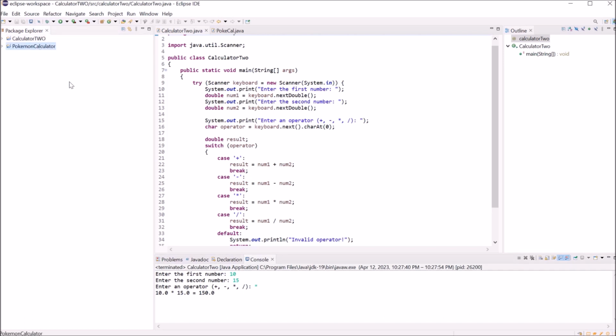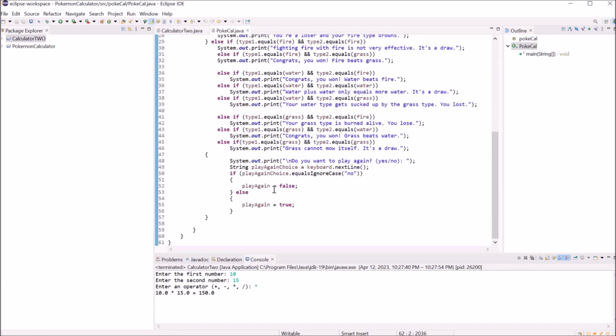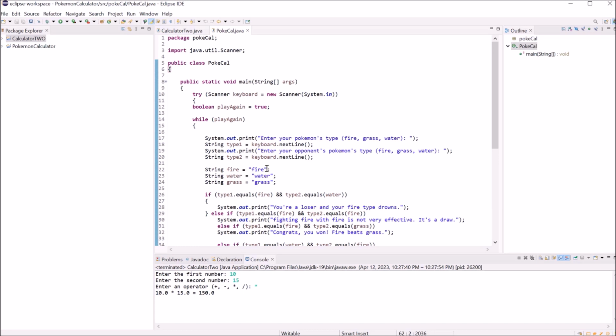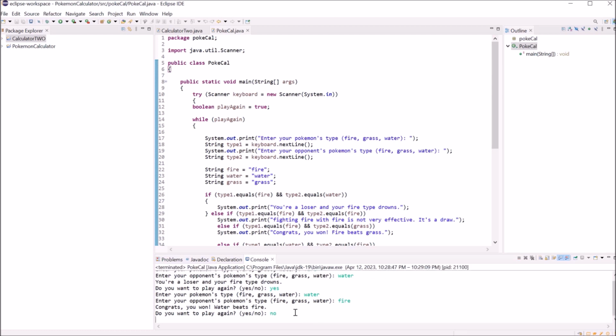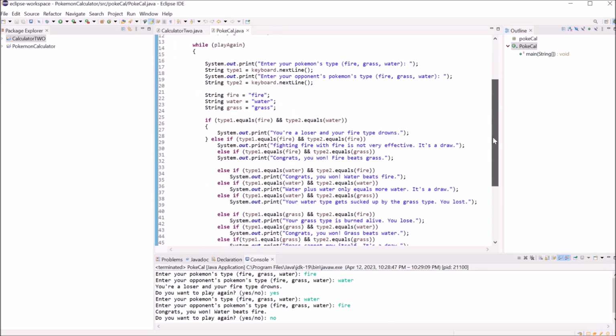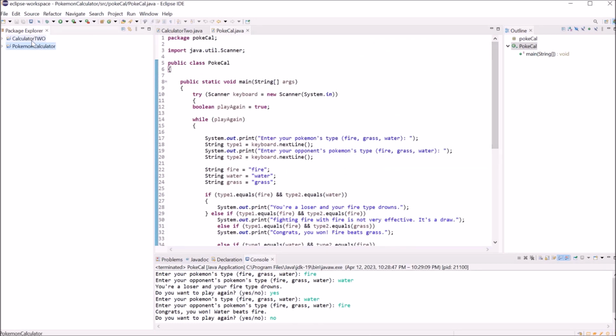Anyway, the other thing I have in here is this Pokemon calculator. This Pokemon calculator is basically just rock, paper, scissors, but it's got Pokemon in it, so it's more fun. Let's say I pick fire, my opponent picked water. Bam, I'm a loser and my fire type drowns. Do I want to play again? Yes. Okay, I'll play with water this time, and my opponent has fire. Congrats, I won! Water beats fire. No, I don't want to play again. So, that's how that program works. It's very simple. They're both very simple.